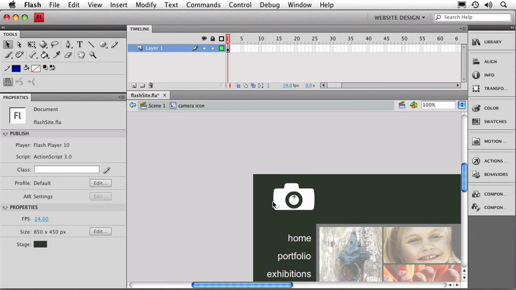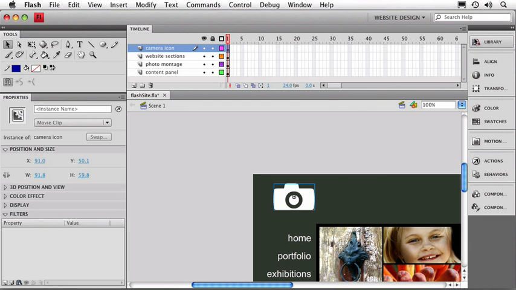Now, we call this editing in place, because we're editing the symbol in the place where we have it in the movie file. It keeps all those other elements in context so that we can see the relationship between the text, the pictures, and the icon that we're working on. Let me go back to scene 1, and let's go over to our library.